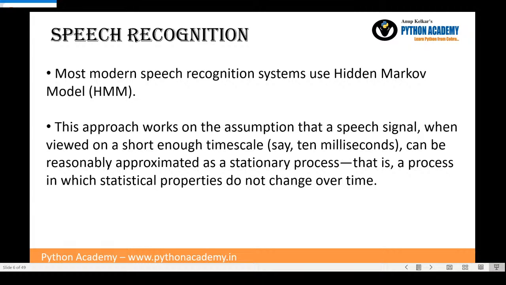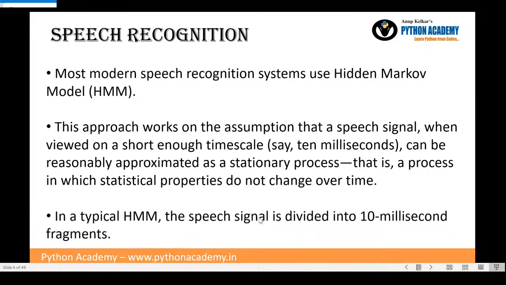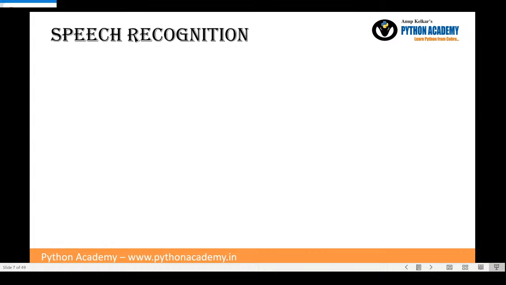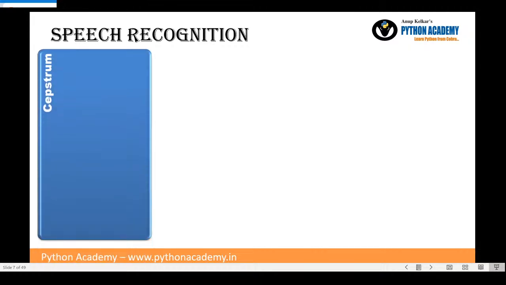Then I can combine this whole thing together and compare it with anything which I already know. So if I compare it, I will get the idea, okay, this word is this word, and I will convert it into the text. So that is the way the process works. So in typical HMM, the speech signal is divided into 10 millisecond fragments. That is a generalized statement. So how does the step by step process work?